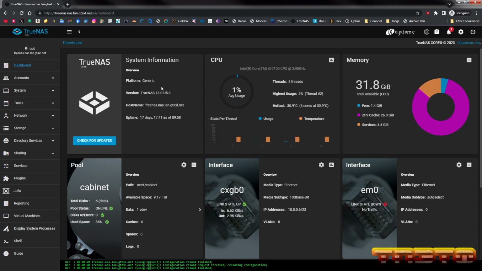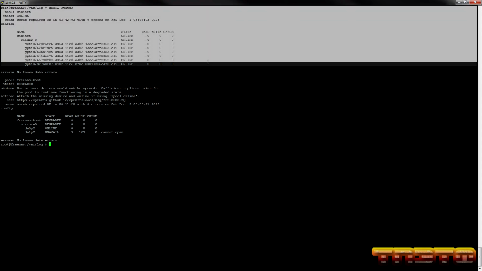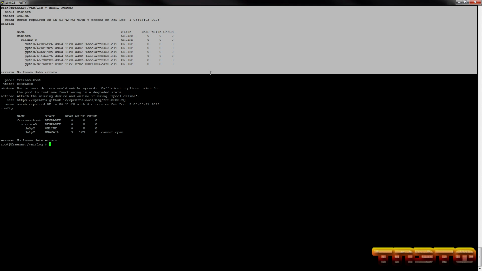Okay. And as you guys can see right here, the main pool does show online with no errors. And if I go into SSH and do a zpool status, as you guys can see right here, all drives are online. So all 6 drives in the RAID-Z2 are online. So the pool has finally been repaired.